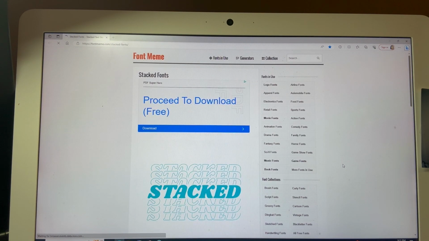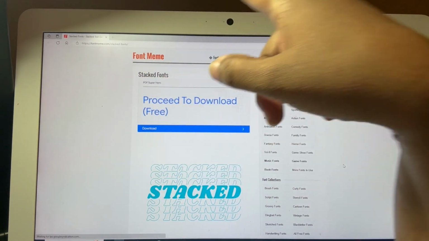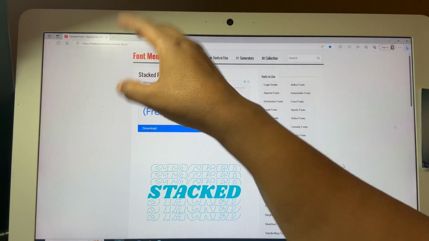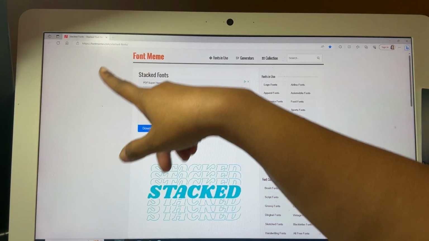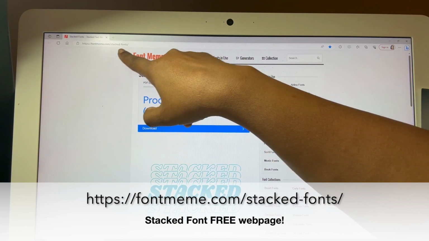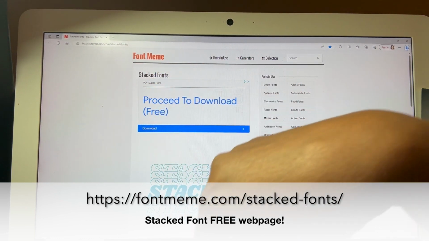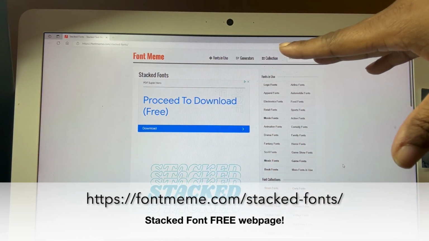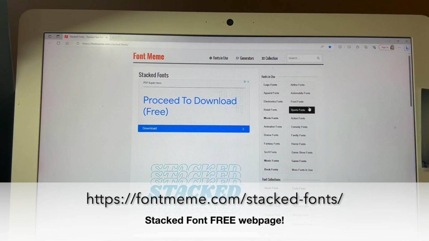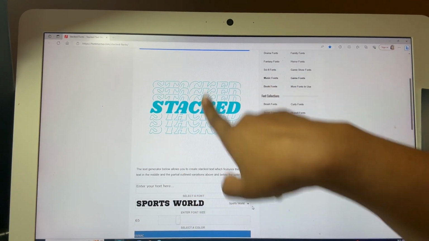The website is called Font Mimi. And the website is HTTPS, and of course, I'm going to flash this on the screen: FontMimi.com/stacked-fonts. So you go to this font page, and you see, this is what I'm referring to when I say the stacked fonts.